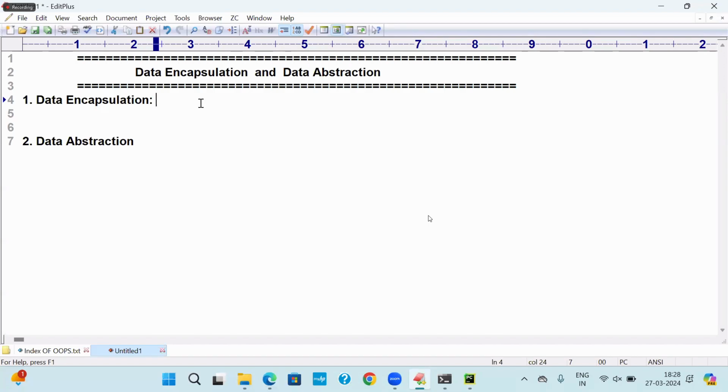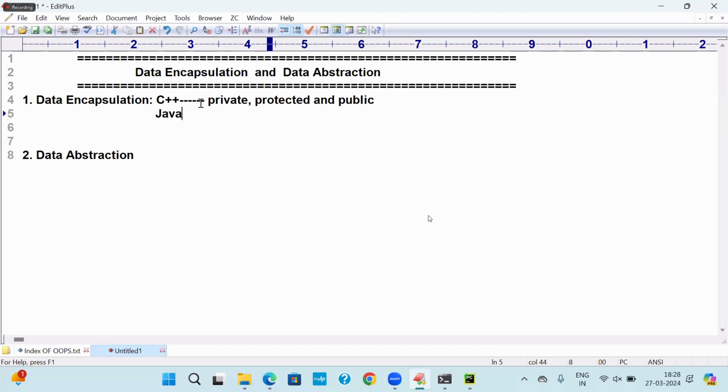In C++, we have keywords: private, next protected, and next public. If you come to Java, there is a keyword called private. I will write default also. Private is there, protected is there, public is there. These are the things available.